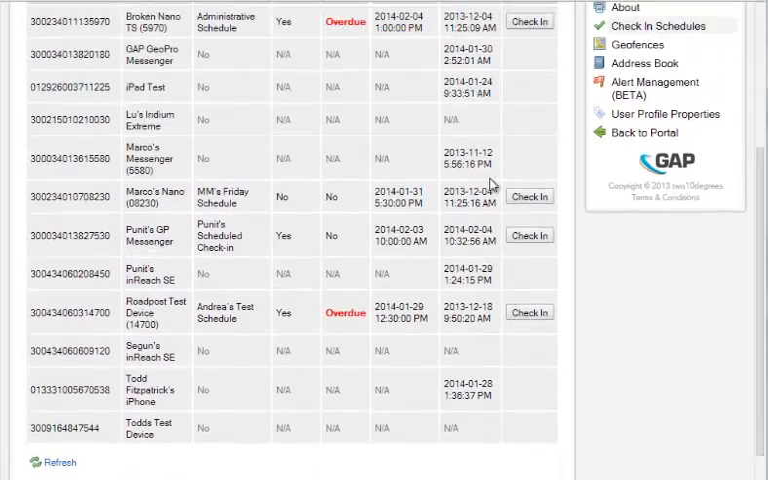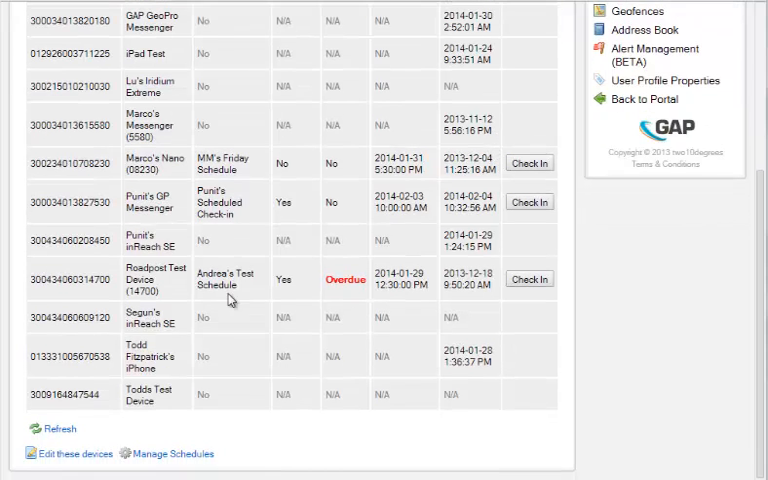To create a check-in schedule, I scroll down to the bottom where I have a few options. I can refresh the list, edit these devices that are associated with specific check-in schedules, or manage the schedules. If we're going to go create a check-in schedule, let's click on Manage Schedules.